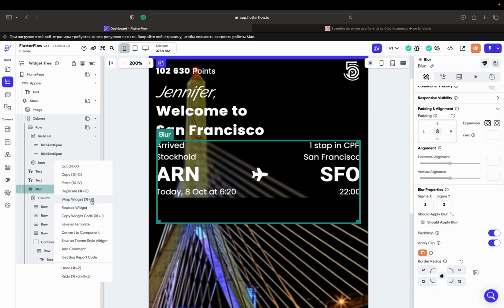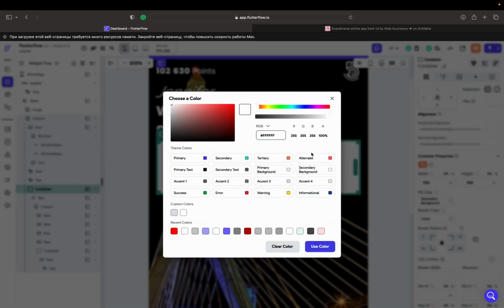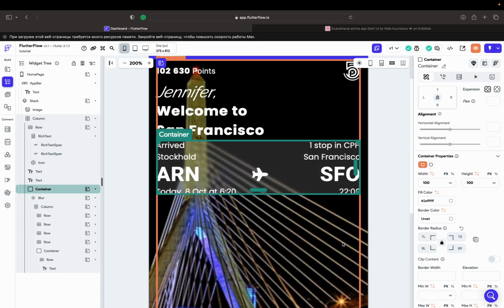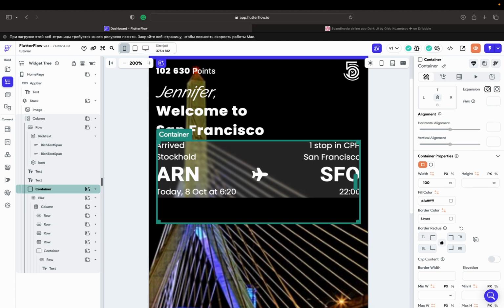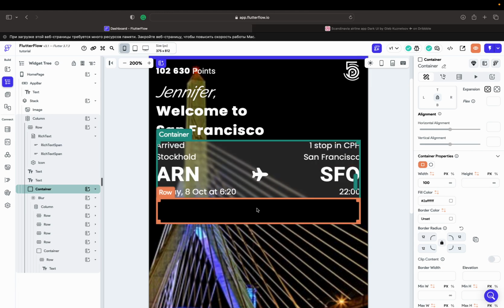I'm gonna take this blur and wrap it with the container, give the container some transparency, and delete the height of the container. Done. And give the border radius 12 to the container, deleting the height.